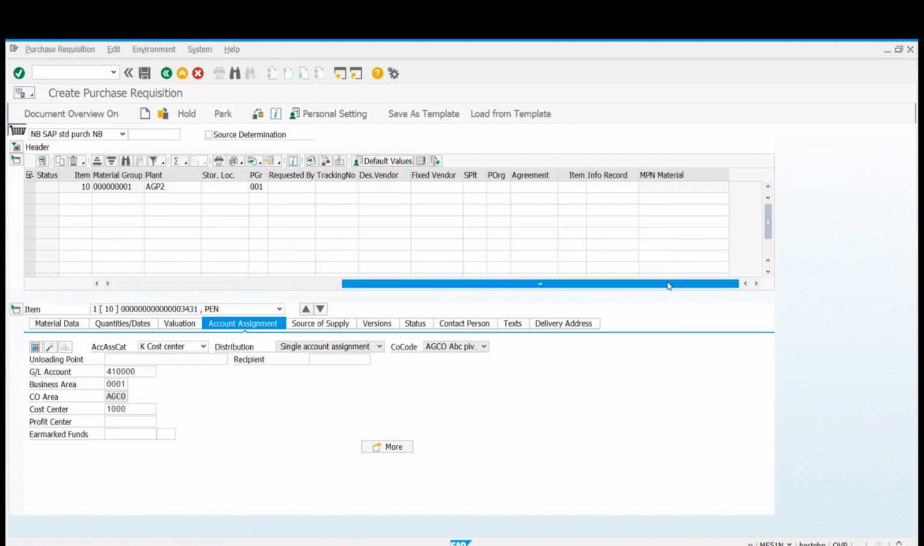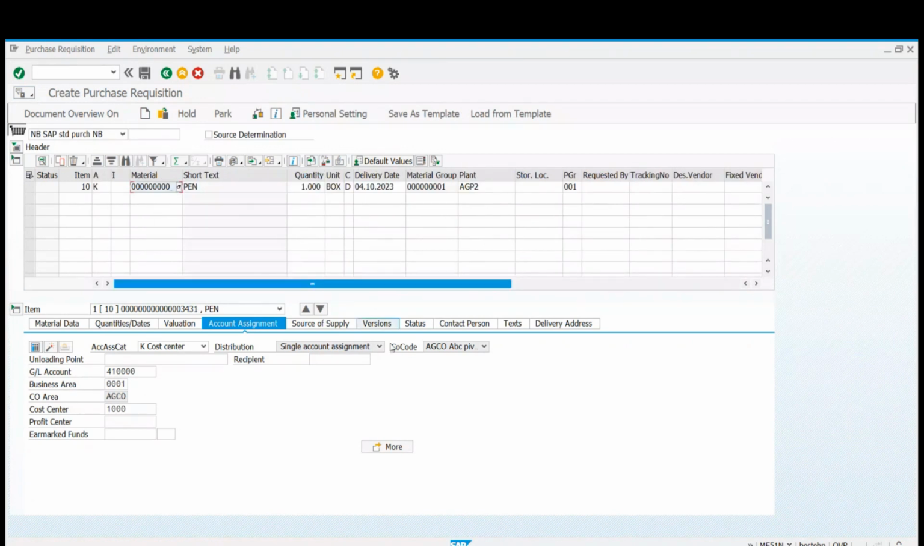Okay. I'll show you the settings tomorrow, what settings we need to do to create the cost center. Okay. So here now you can see I have entered 1000 as the cost center and the system has taken that cost center here. So cost center and GL account are mandatory when we use the account assignment category.